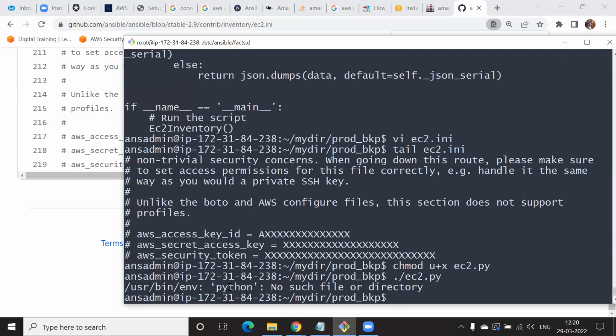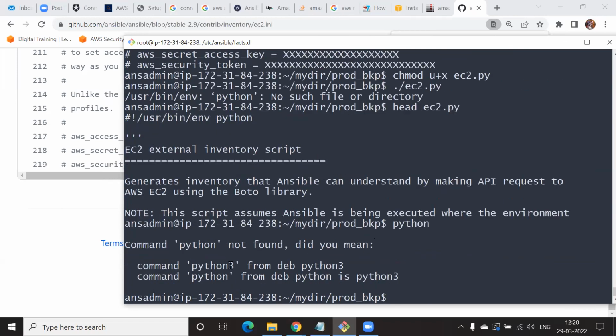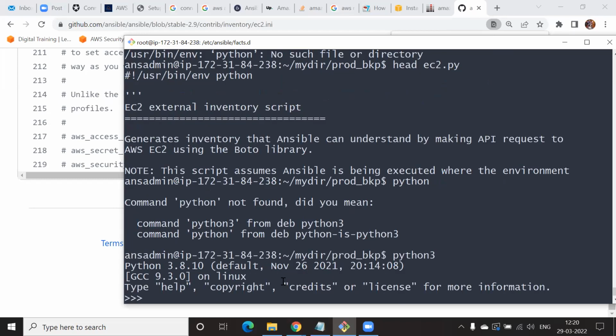No such file. Hit the file. Oh, I think we need to look a little bit down. User environment Python. Okay, just type in Python. Haven't we configured Python here? No, Python 3 was there. Just type in Python 3. Okay. Control D.